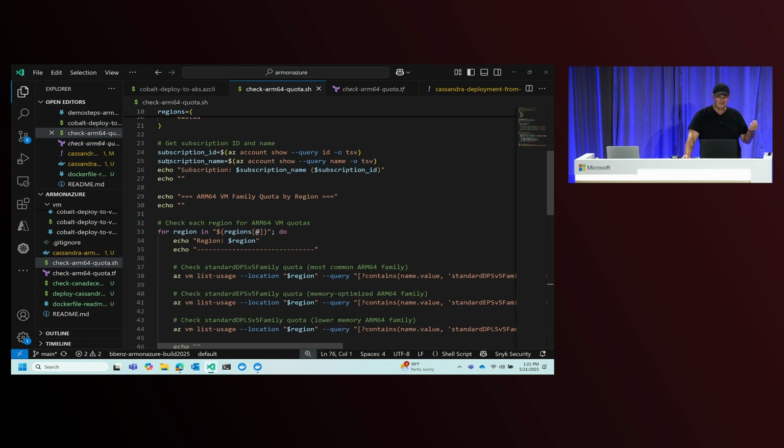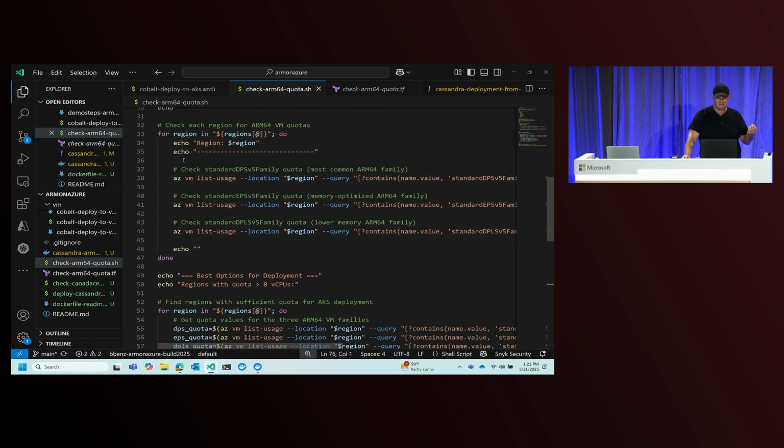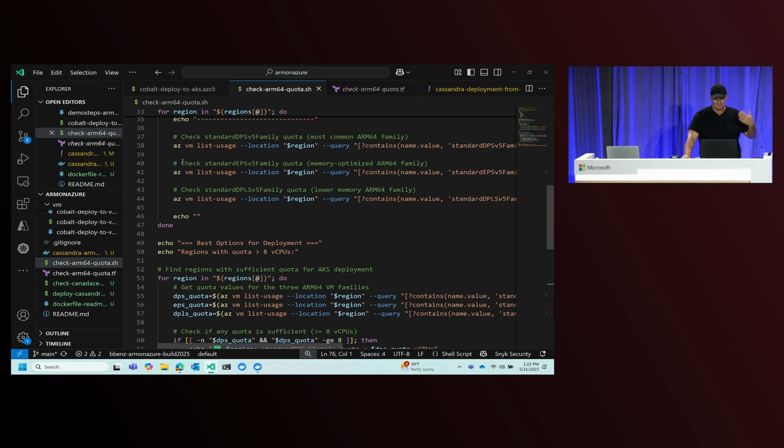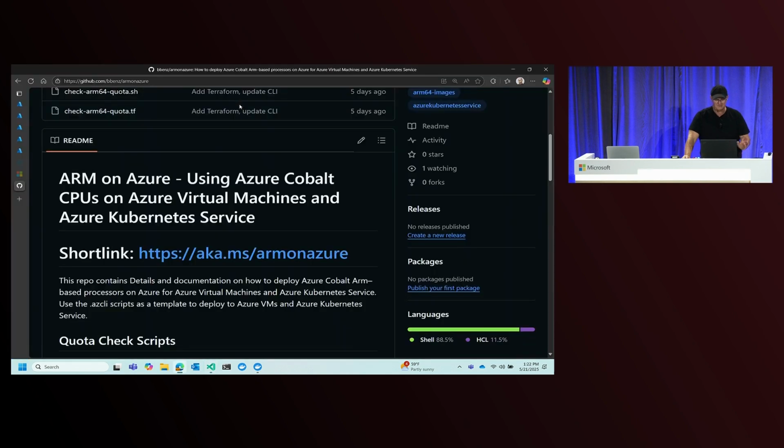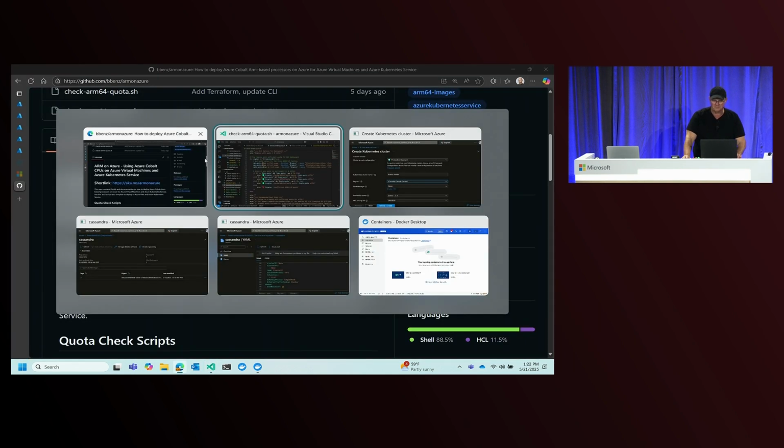The next thing it does is cycle through these and give you a nice table that tells you if you have availability and how many are available in each region and how many are available in your subscription quota as well. So that's kind of cool. Check that out at aka.ms/arm on Azure. So back to the portal quick.